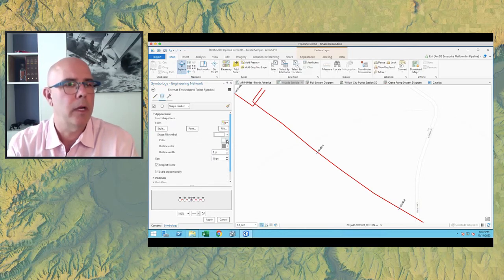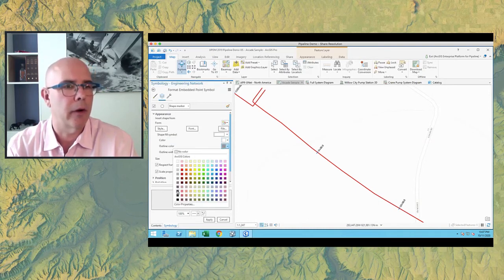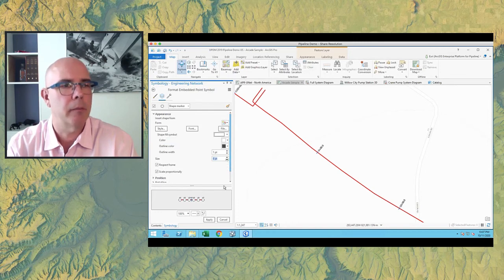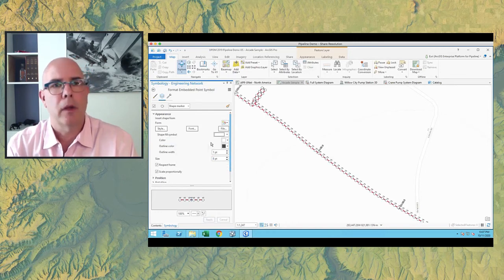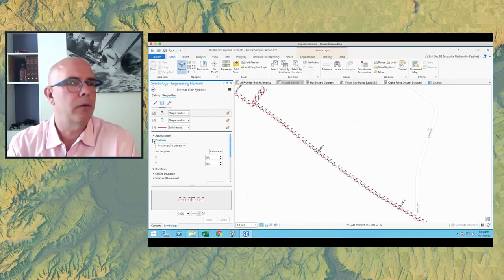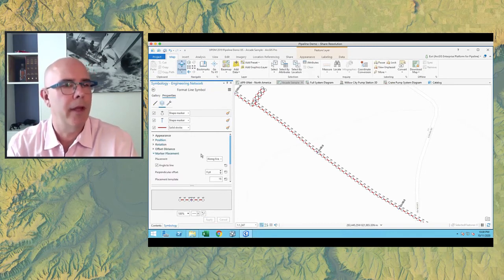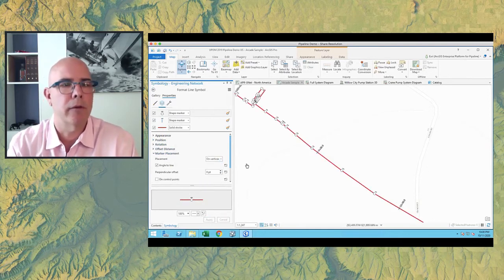What I'm going to do here is give it a solid white fill, and maybe give it a dark outline. And maybe make it a little smaller, maybe 8 point. Now for my position, I'm going to have that marker placement not along the line, but on vertices. So now we place that symbol right along the vertex.